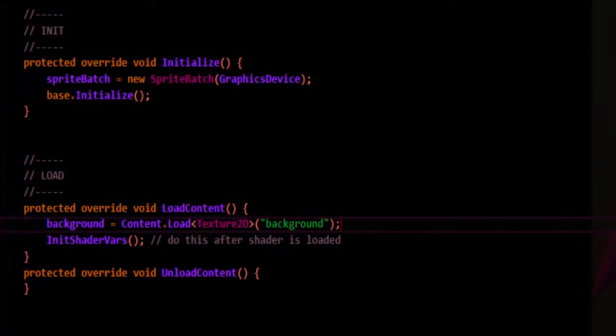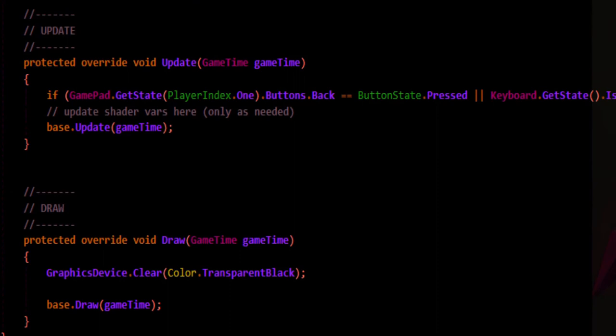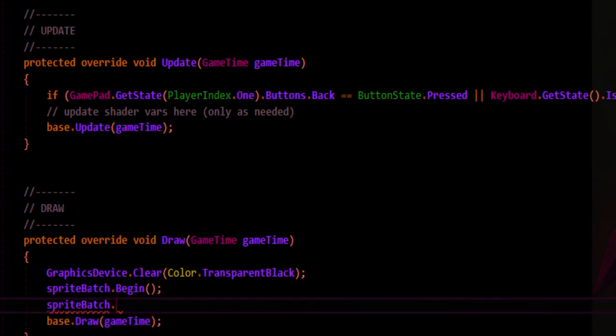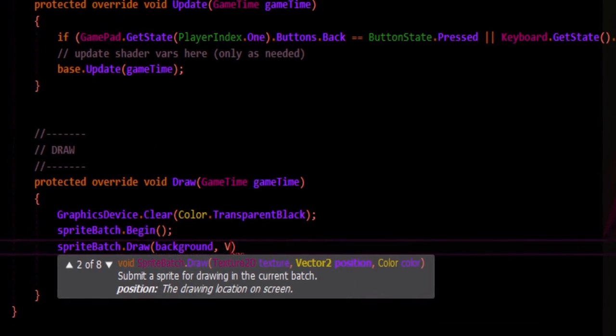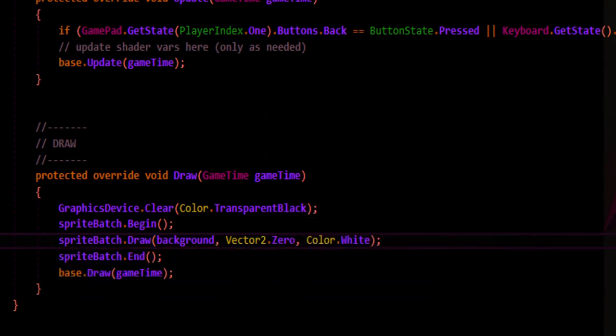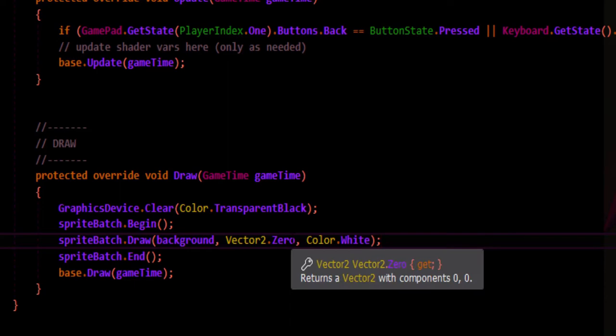build it, background. First thing I want to do is make sure it loaded it and just try and draw it here. So SpriteBatch.Begin, SpriteBatch.End, and SpriteBatch.Draw. Draw the background, 0. No colorizing, we'll just use white for 100% of each color channel.